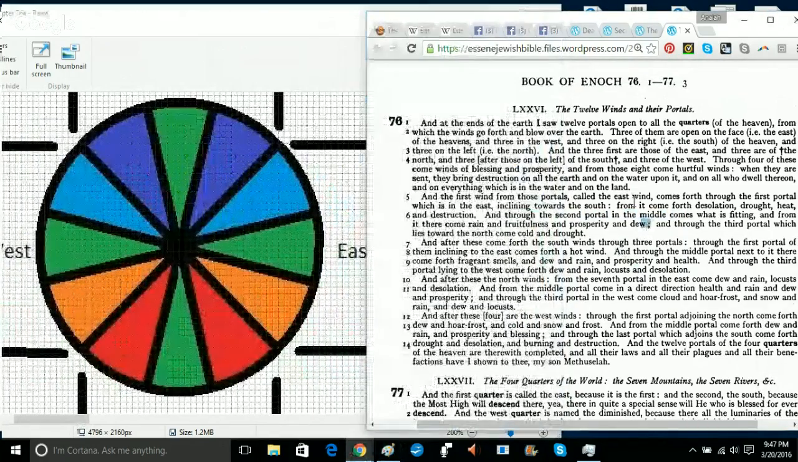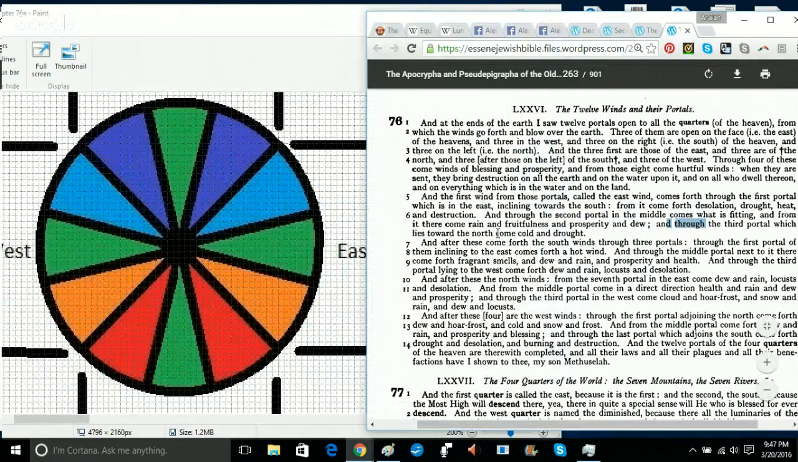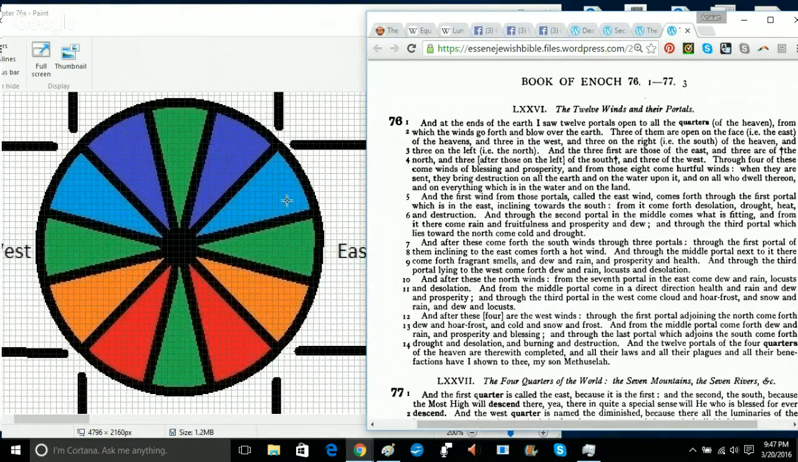Let's see here. And through the third portal, which lies toward the north, come cold and drought. So what lies toward the north, that's why I put it as blue. I have it orange here to signify hot, but now I put it as blue to signify cold. So he tells us, if it comes through the north, that direction, it's cold and drought. So it's not good weather, but it's not too bad.